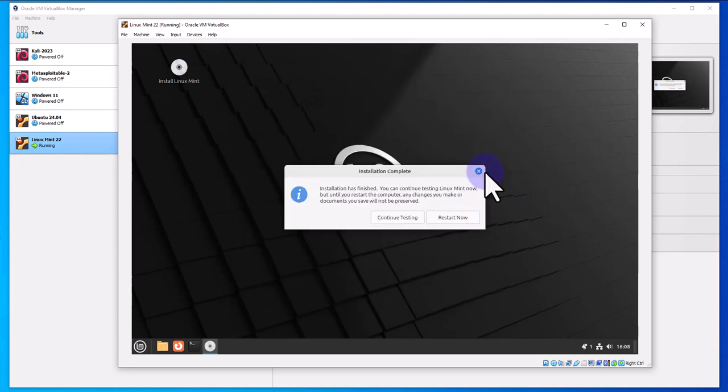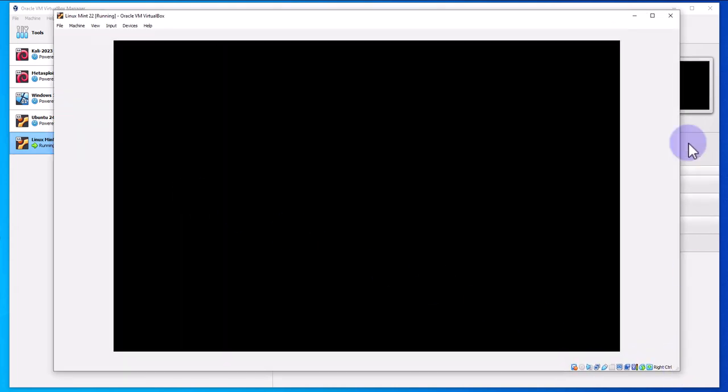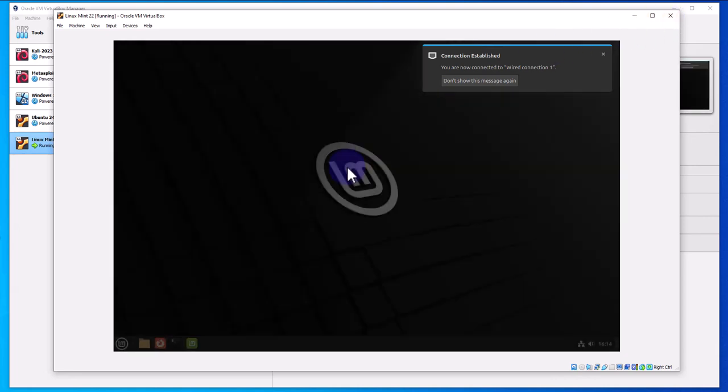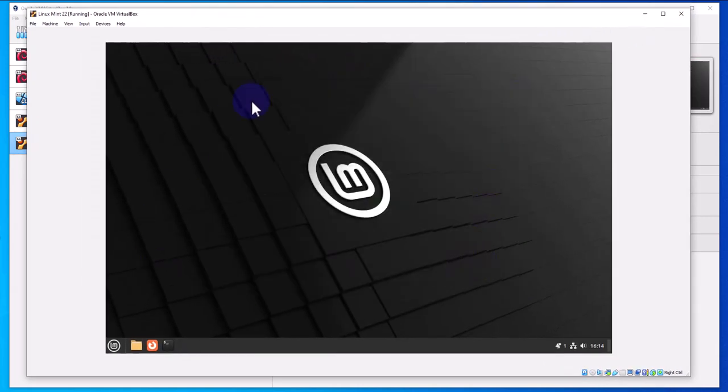So at this point, the installation is done. All we need to do is restart. So I'll click on restart now. And I'll come back once the reboot is completed. Now we are at the login screen. We just need to put in our password. Just going to X this out.